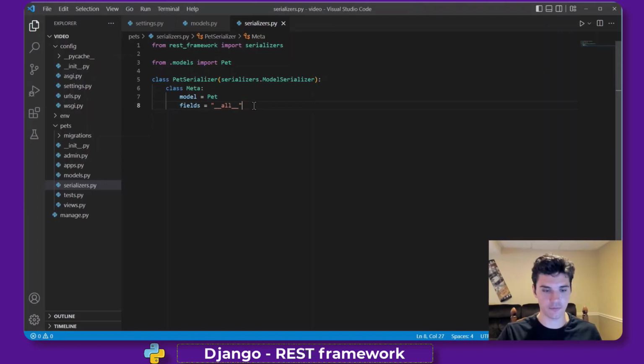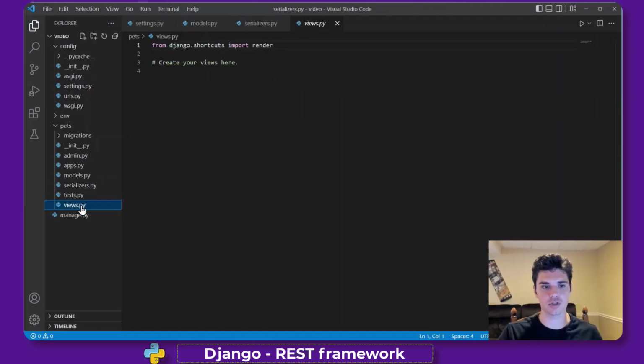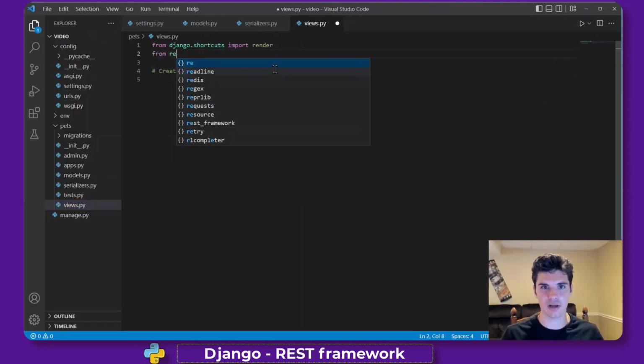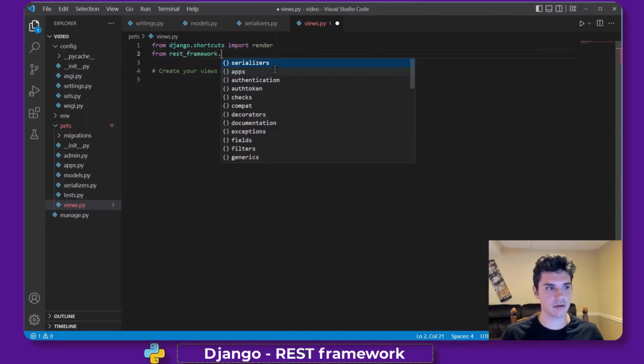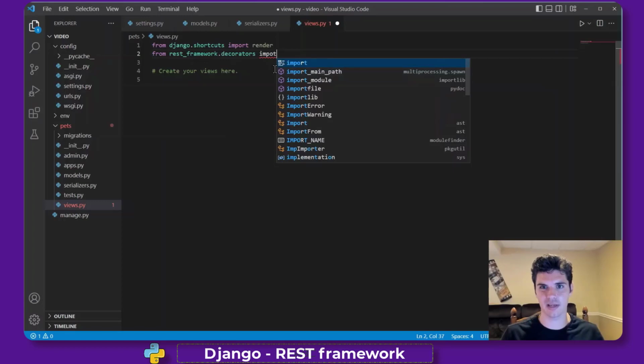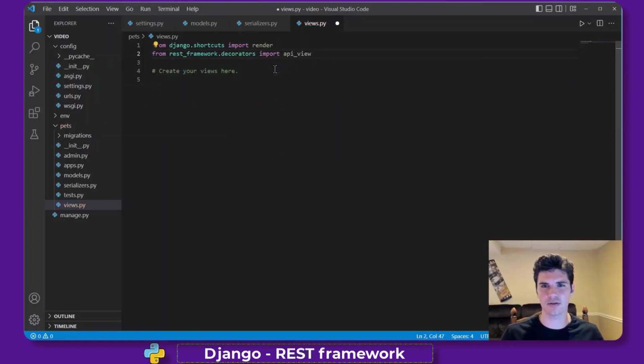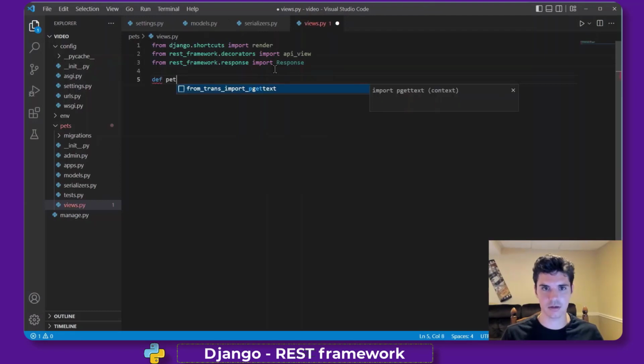And the next step is to create a view. So this is the same thing as normal Django. Go into your views.py, and we're going to import some things though. We're going to say from rest_framework.decorators import api_view, which adds a bit of functionality to the request and the response to make it more fitting for this REST framework. And then from rest_framework.response import Response, which is the REST framework response, a JSON response. And then we can just create a view here. So we can say def pet_list, and we can take the request.